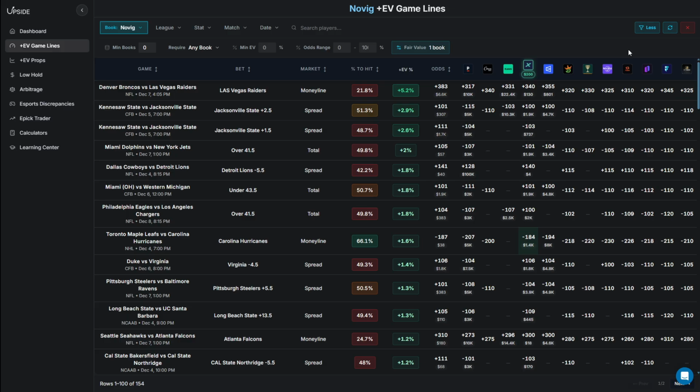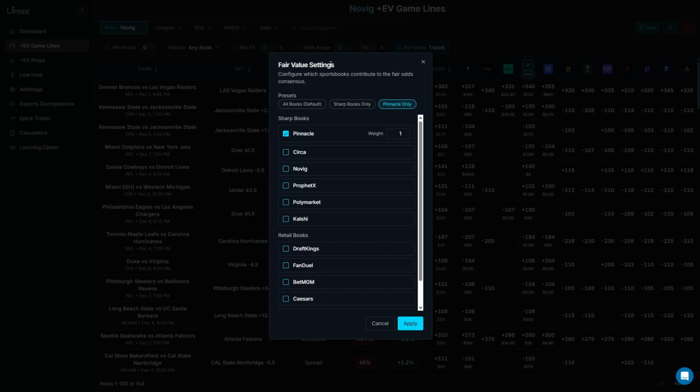The most important filters on this optimizer are definitely the require filter and the fair value customizable settings. Our fair value settings give you control over which sportsbooks you want to influence your true market calculations, which is perfect for tailoring your edges to the markets that matter the most to you, in whatever sportsbooks you think are the sharpest in that specific market or sport.